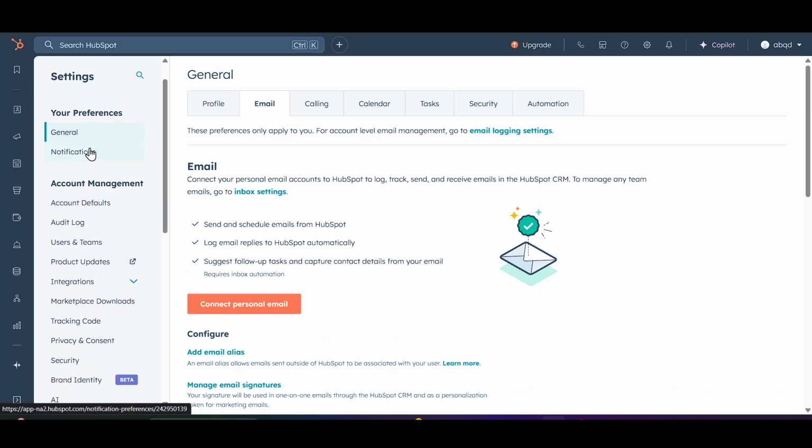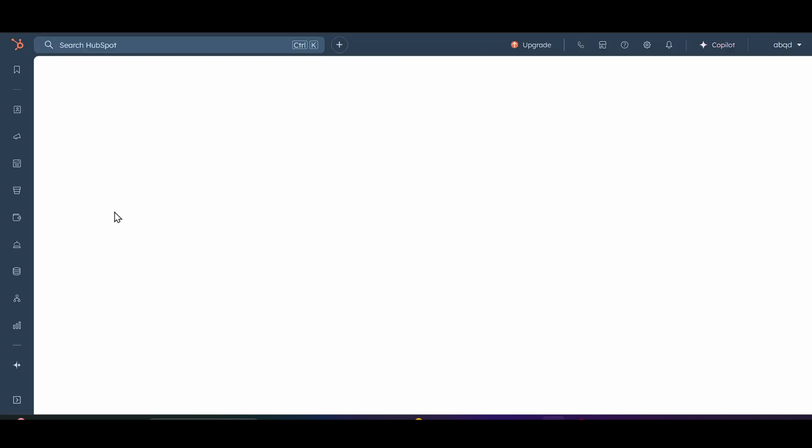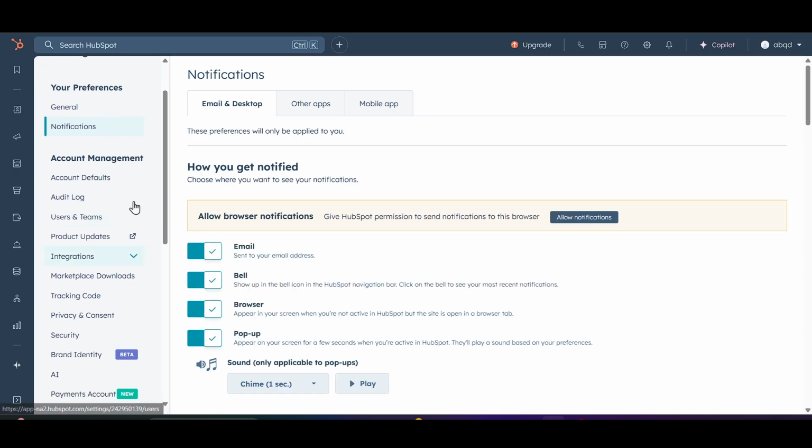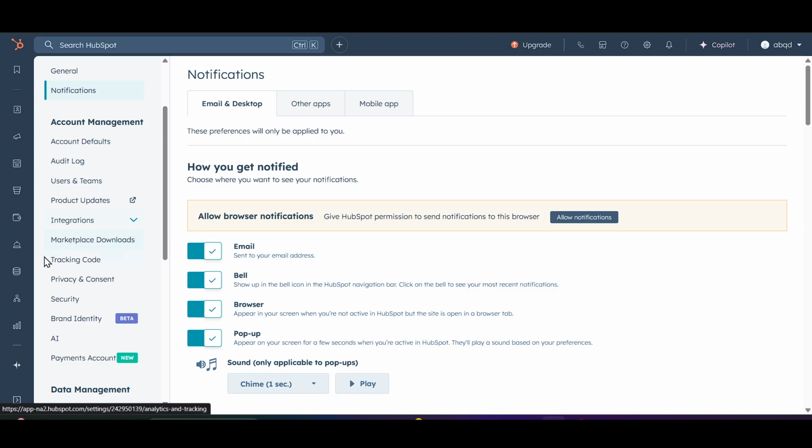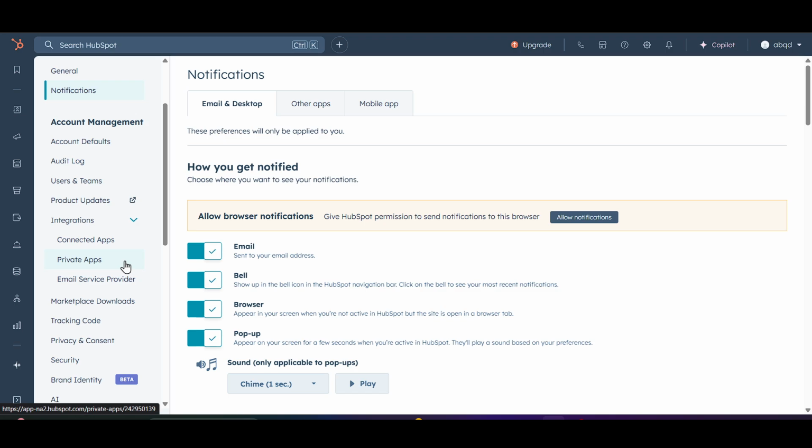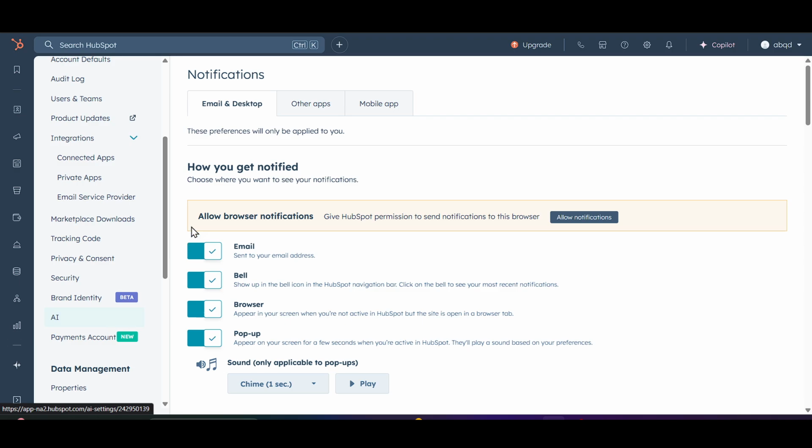Here you can see all the notifications, and after that you can see all your account defaults, audit, your users and teams, your product updates, and here are some of the integrations, like if you have connected any apps or any of your private apps that you have connected through multiple software, and here are the email service providers. So from the account management, you can see all your email, bell, browser, and pop-up notifications. And here are the other apps and the mobile apps that you have extended or connected externally.